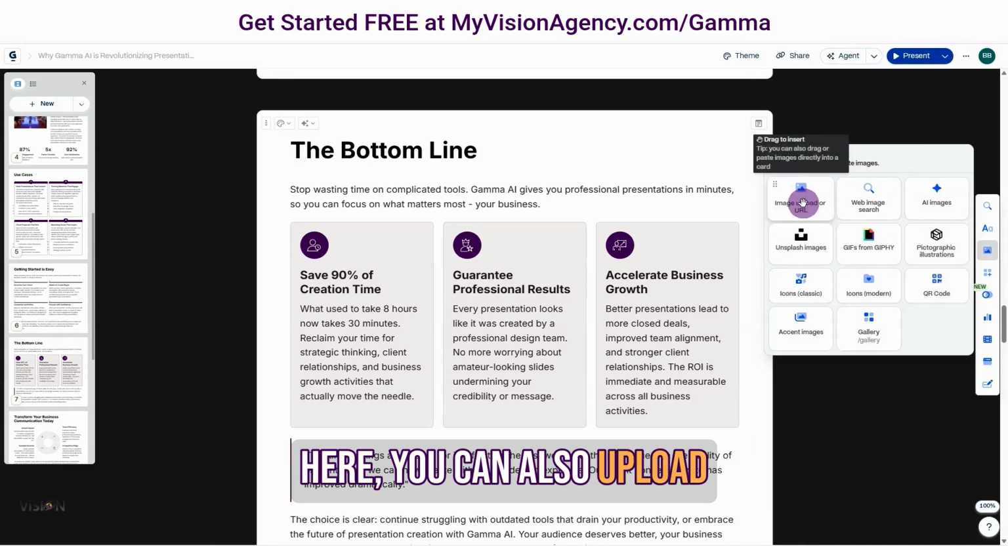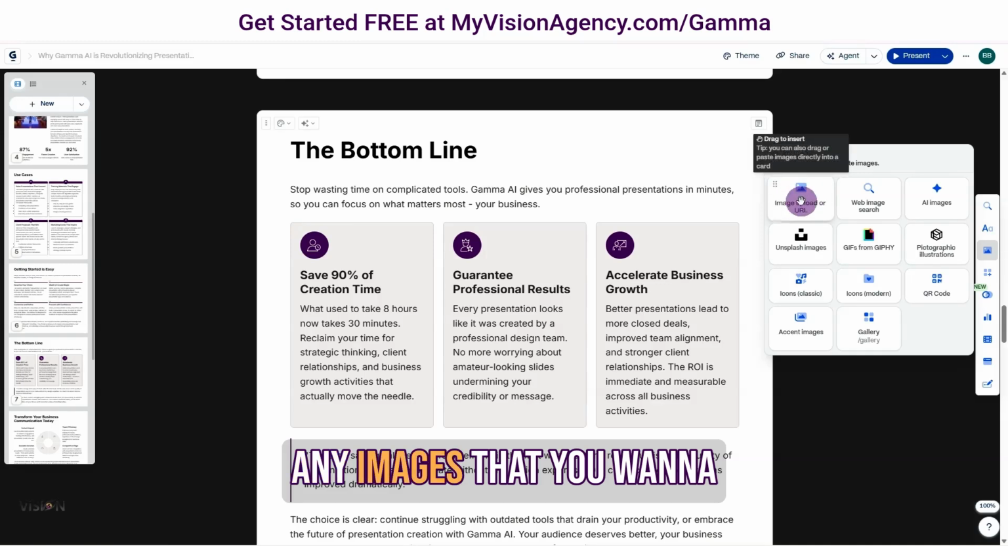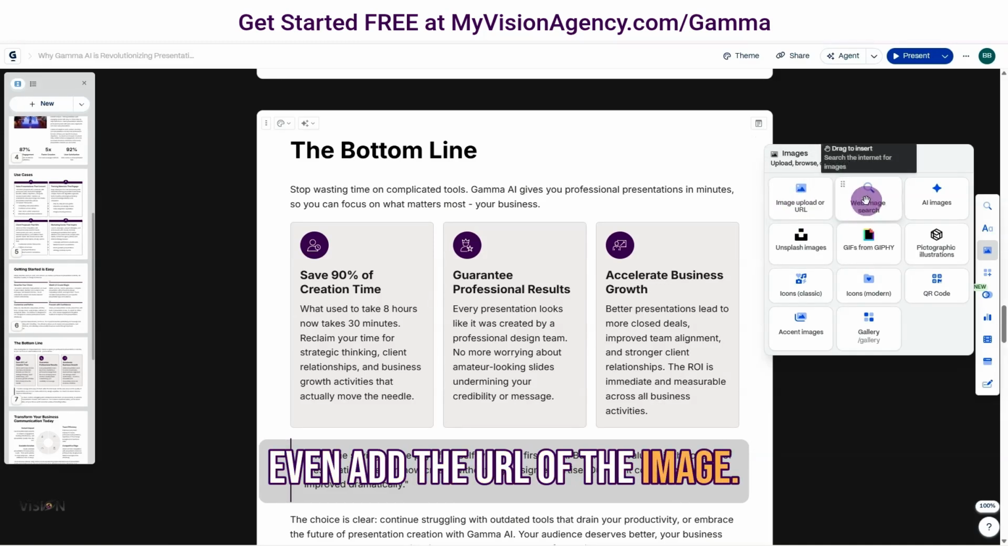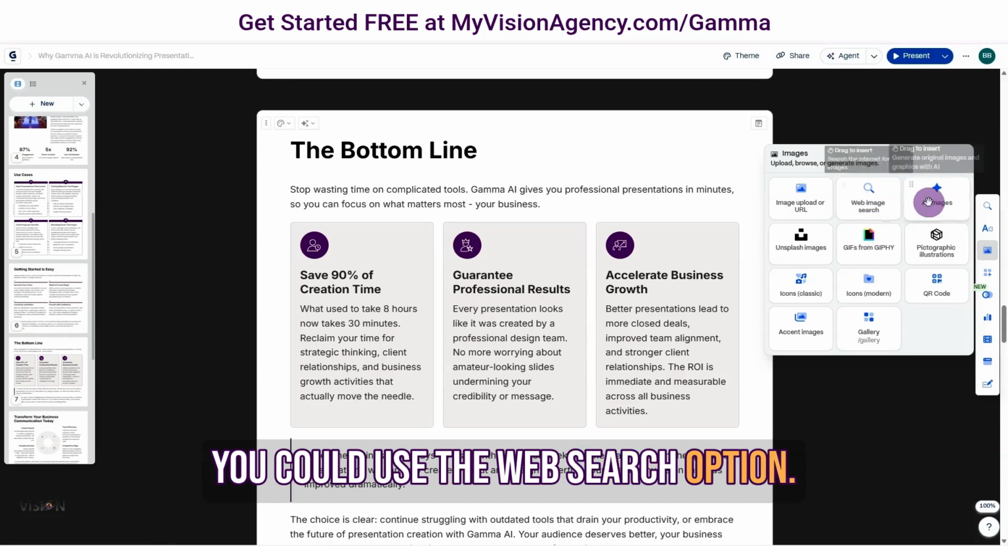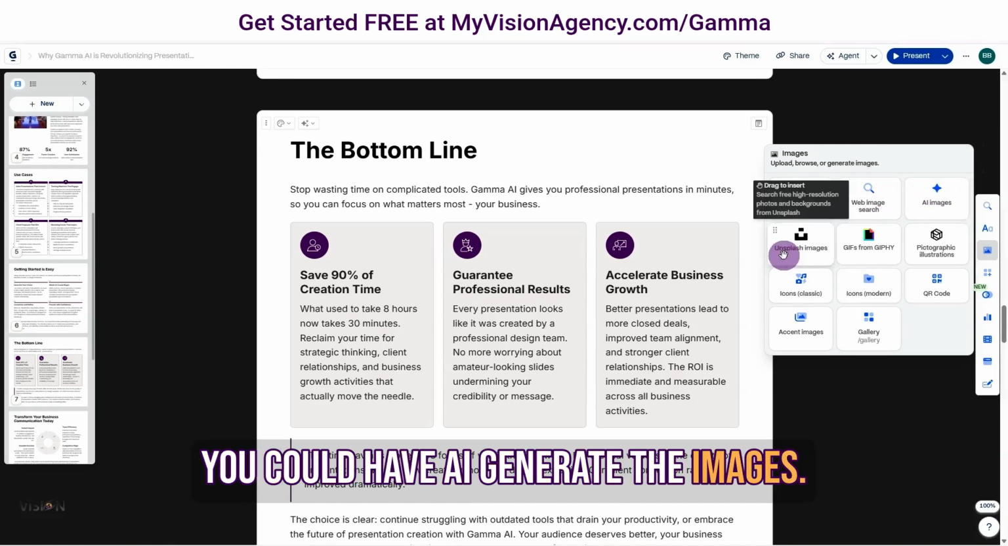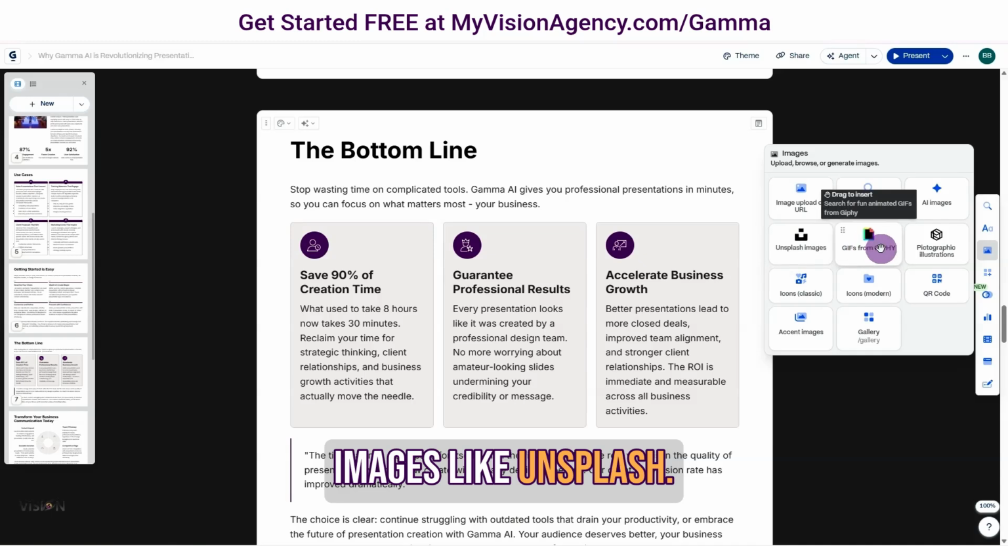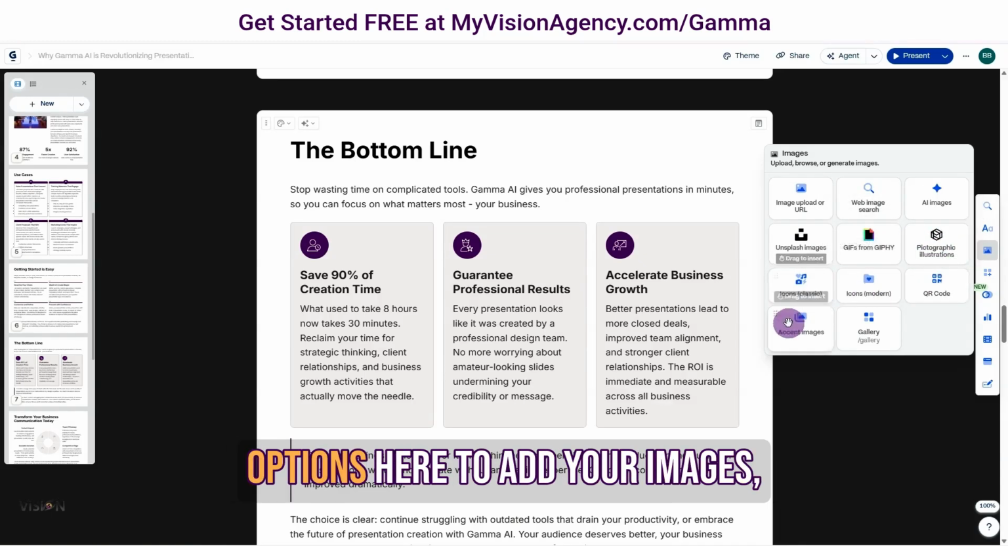Here, you can also upload any images that you want to use in your presentation, or even add the URL of the image. You could use the web search option. You could have AI generate the images. You could use stock images like Unsplash. You could use GIFs or any of these options here to add your images.